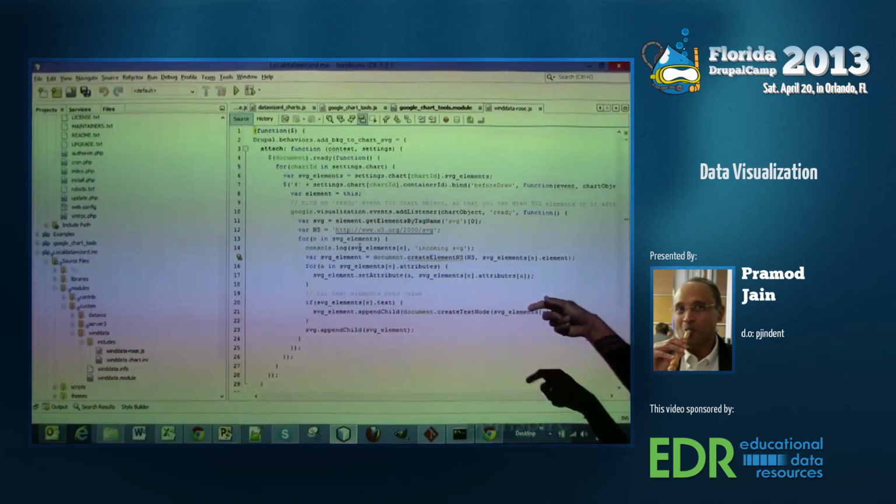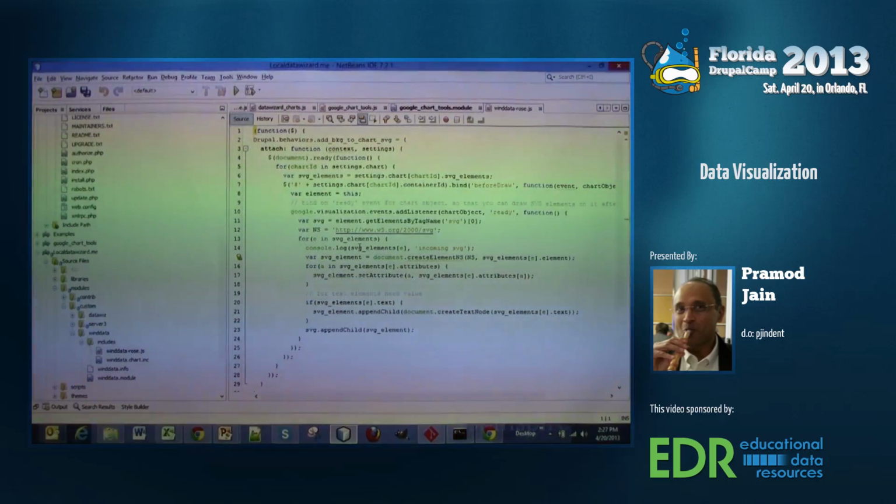What this function does is go through the object that I've created in PHP and pick out the SVG elements. It picks out the circle, the lines, and the text, creates an SVG element out of it, and inserts it into the DOM. So again, if you guys are interested in this, I'll share this code.